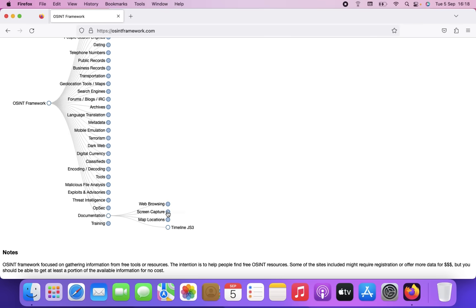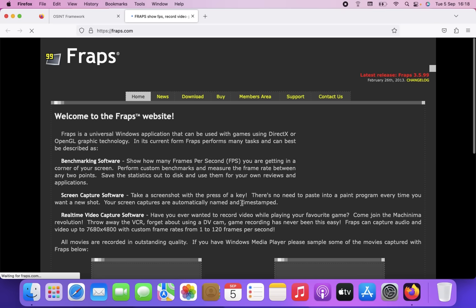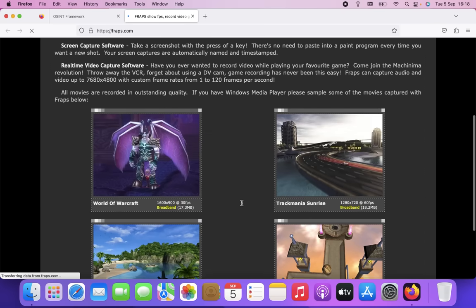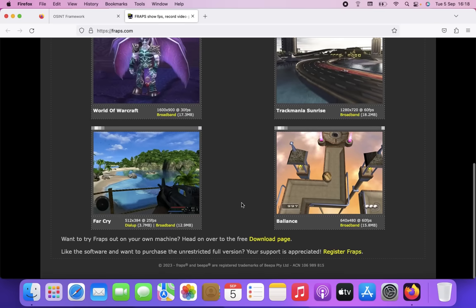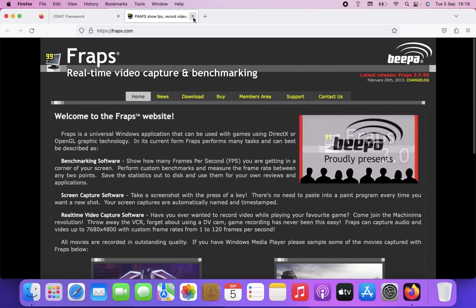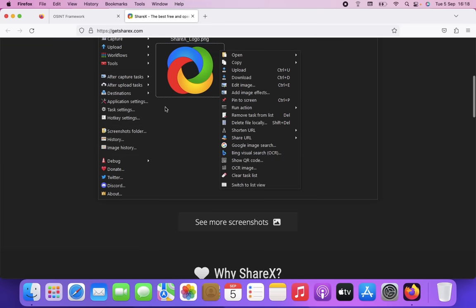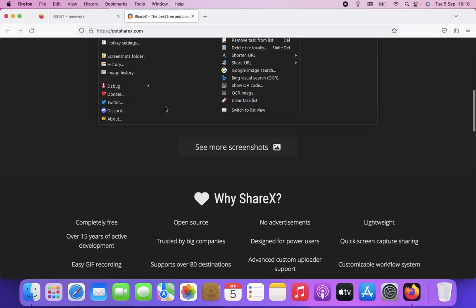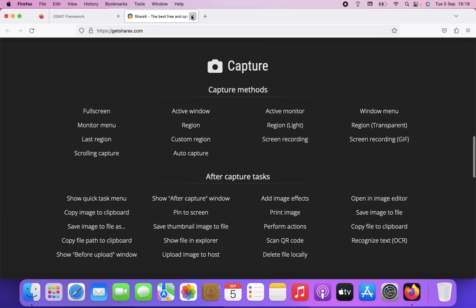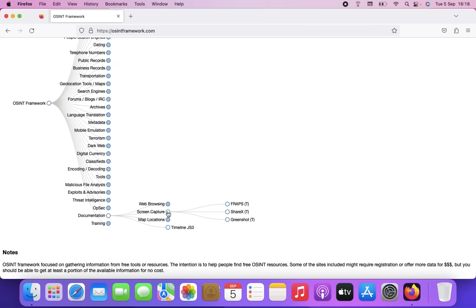Come back, screen capture. In every banking system, once you go for online transactions, there is screen capture. They can use Fraps or many other good software, so they can capture your screen every time and monitor your system. So ShareX. Let's see, Greenshot, we don't require it.